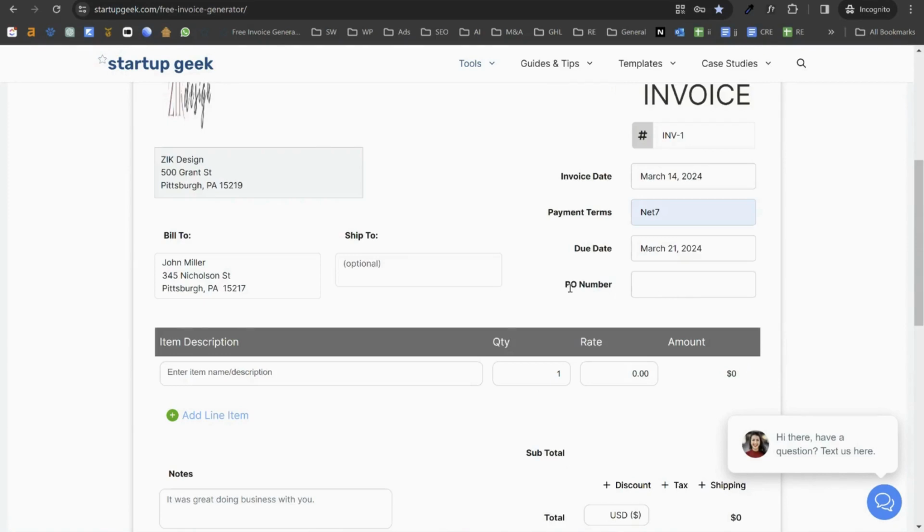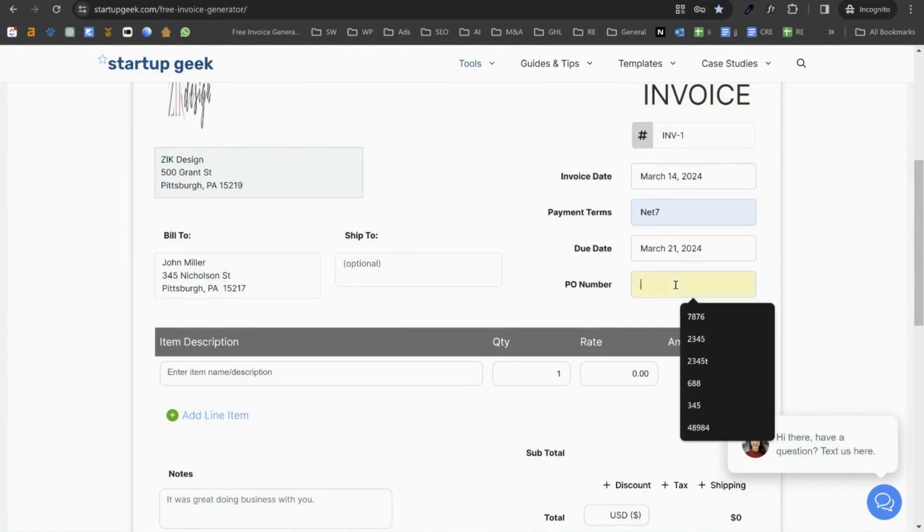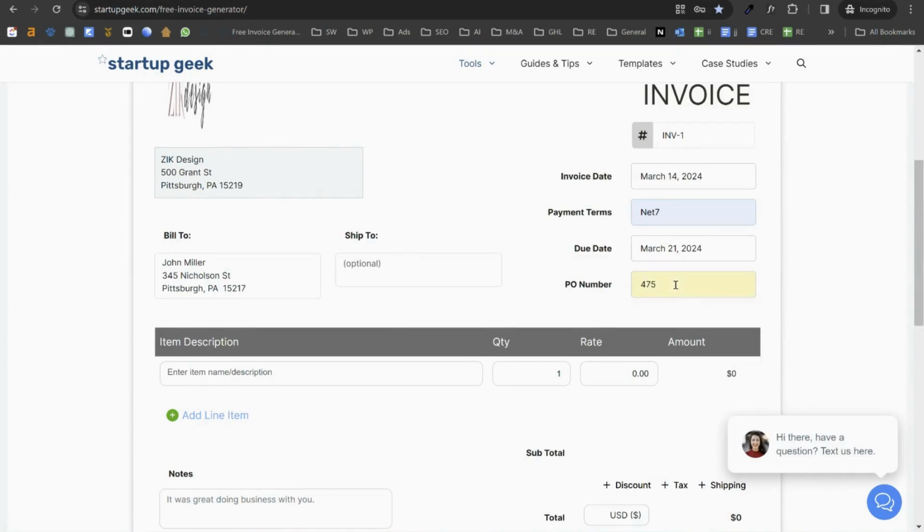And then if you have a PO number, sorry, or an order number, you can put it here. So let's say that we send them an estimate or an offer number. So you can change the text as well. So I can change it to order number instead of a PO number. So all the text that you see here, you can change it.